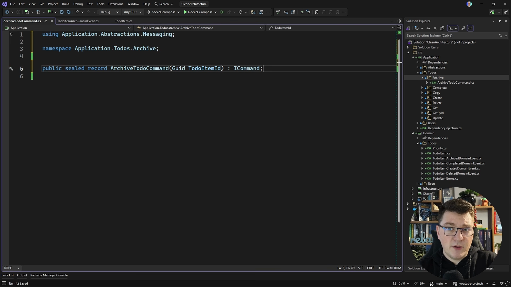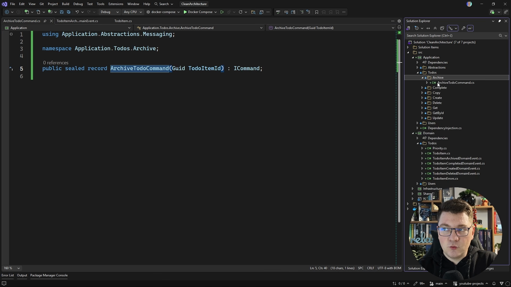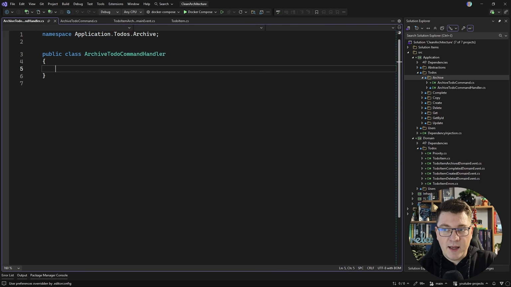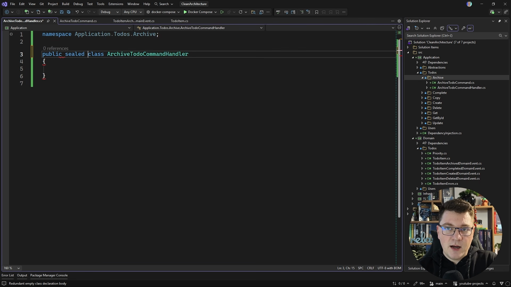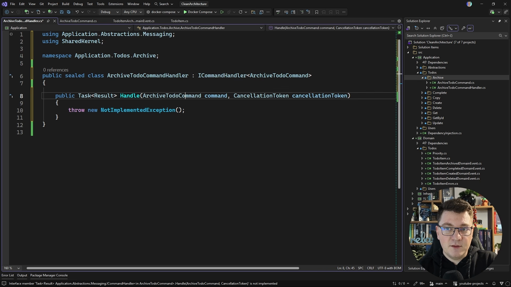Now these are my own abstractions that allow me to easily implement CQRS, and then after I have my command, I need another component to represent the handler. So this is going to be the ArchiveToDoCommandHandler. Now here I have to similarly implement the ICommandHandler interface where I specify my command type, and then I have the handle method that contains my actual logic.